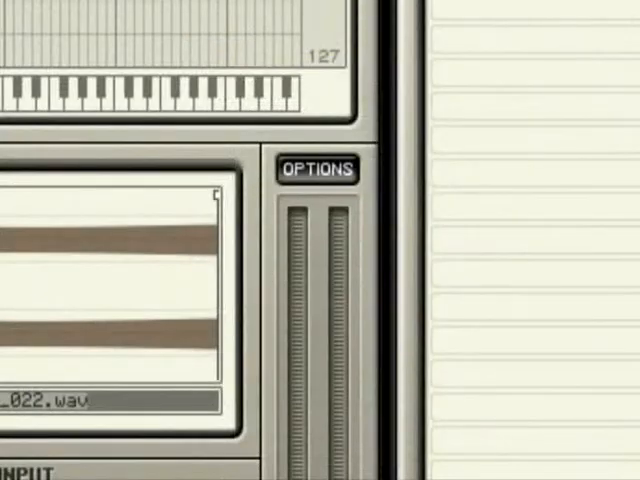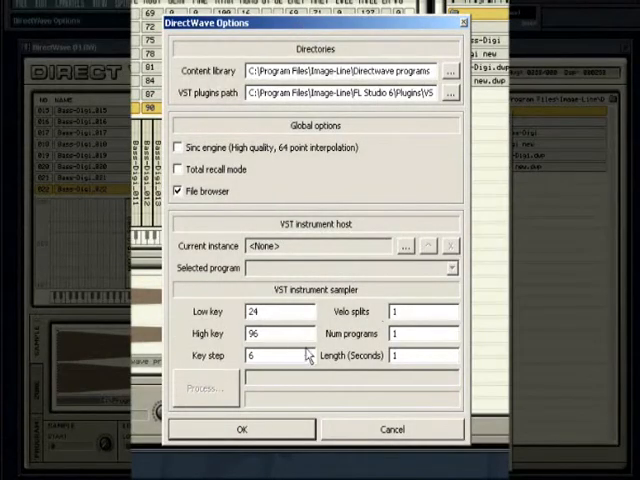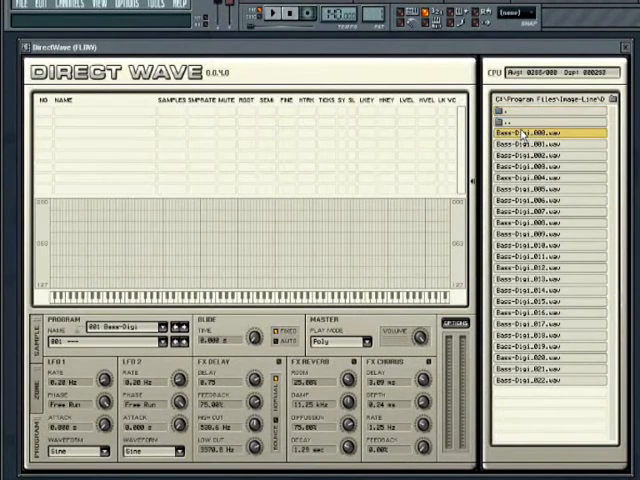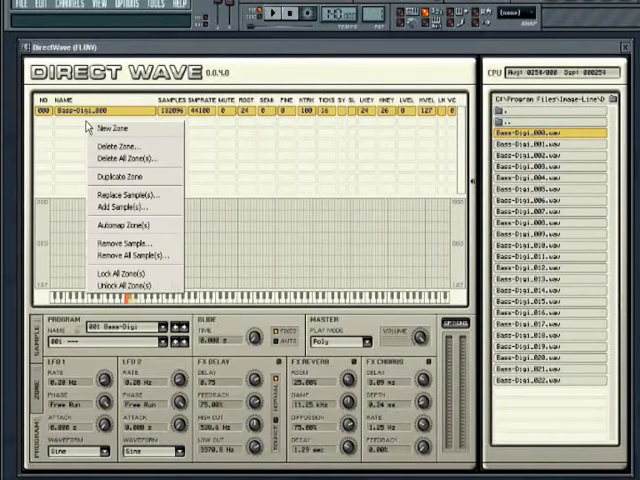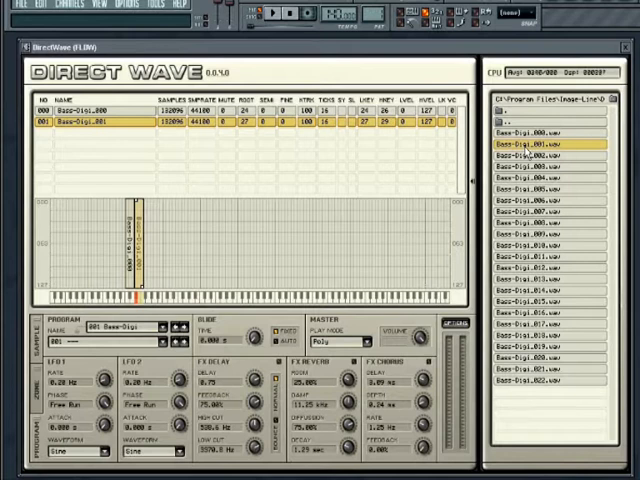Clicking on the Options button above the LED output reveals other options associated with the plugin, as well as the VST plugin sampling section. A sample can be added by double-clicking its name in the browser, and a new zone will automatically be created. To add more zones, right-click in the sample list and select New Zone. Double-clicking a sample name in the browser will now add it to the new zone. The sample will appear in the zone mapper below.